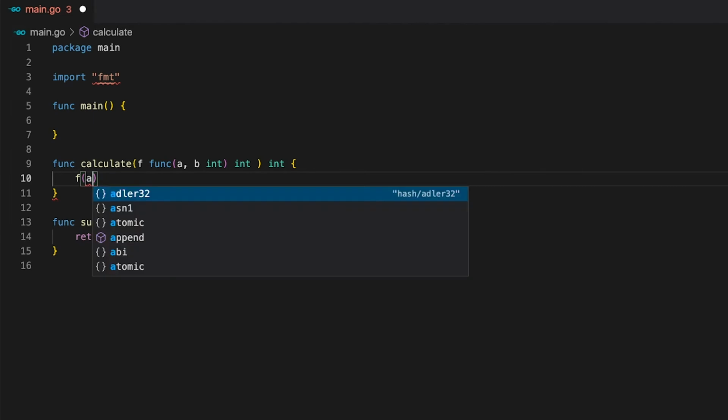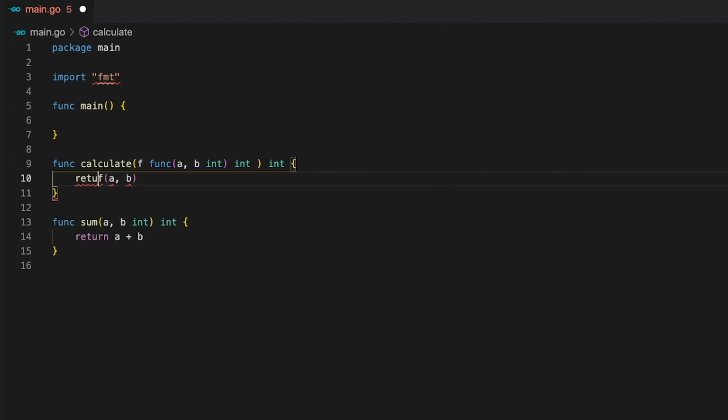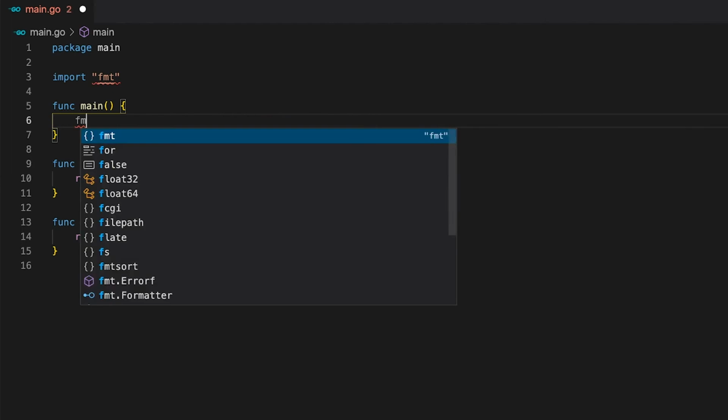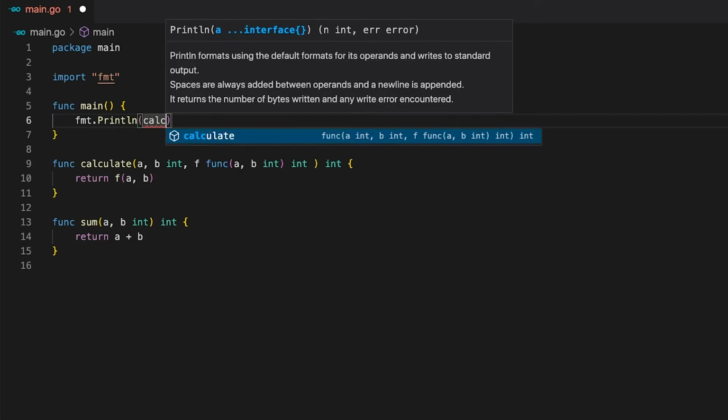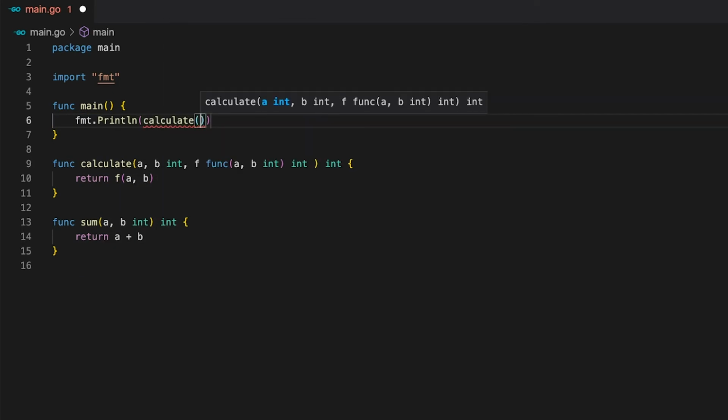In the calculate function body, we can now call the function f and return the result. But now we have a problem. F takes two parameters, so we need to pass them to the calculate function as well. In our main, we can now call calculate and print out the result. We can see that the first arguments are a and b, so we pass in 10 and 2 again. And as for the third parameter, we can now pass in the sum function and again use 10 and 2 as arguments.